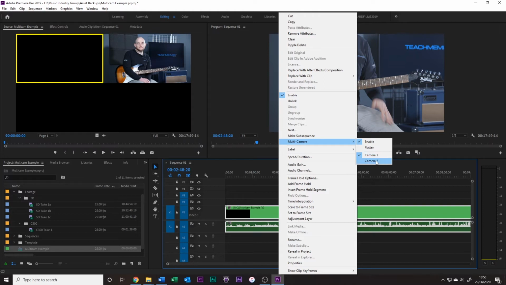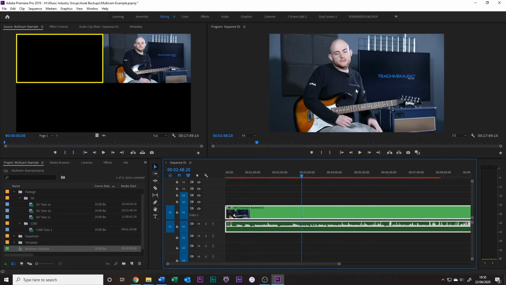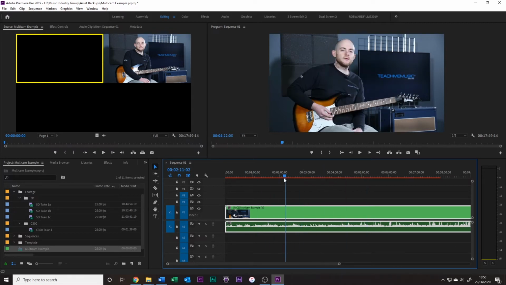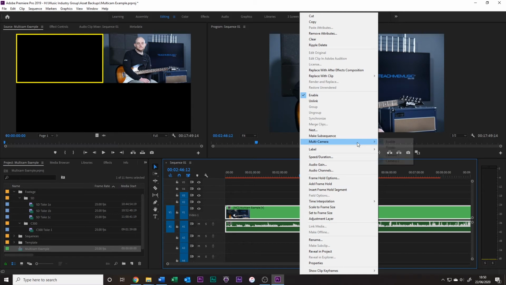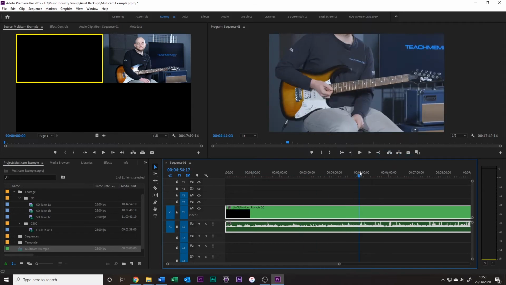If I click camera 2, I can manually change this now to camera 2. So you see that the whole sequence here changes. I'll change that back to camera 1. And again, it all changes back to camera 1. Now, you're probably wondering, well, how do I start making cuts?